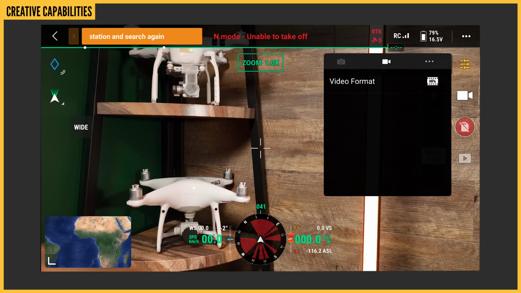What about water resistance? Can I fly this in the rain like the M30? No, it's not IP rated. If you are doing any inspections or search and rescue, keep it dry.